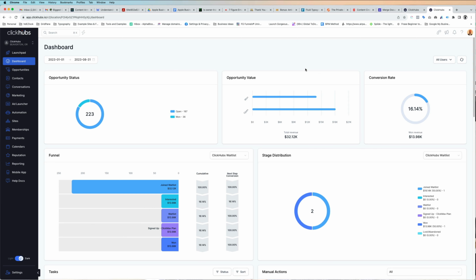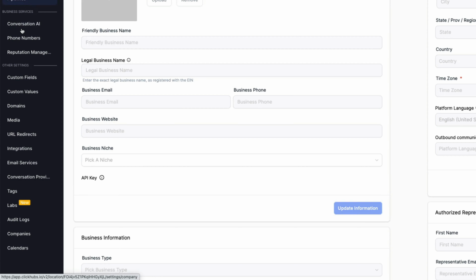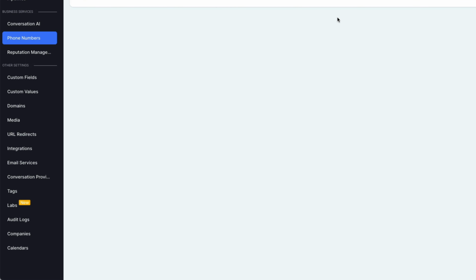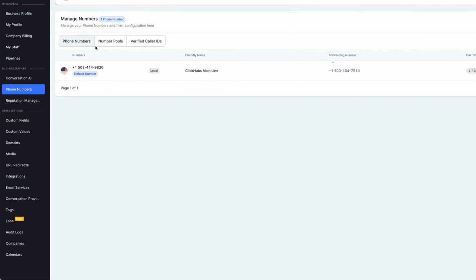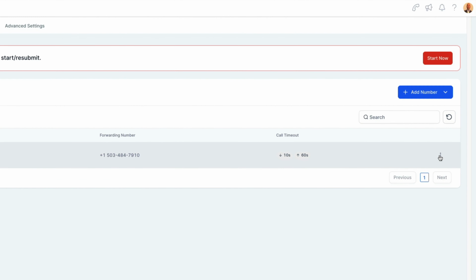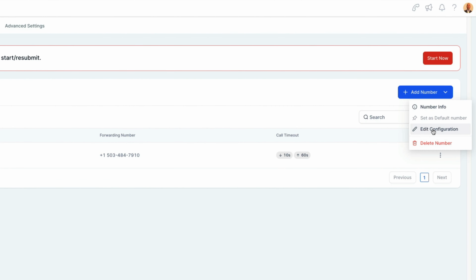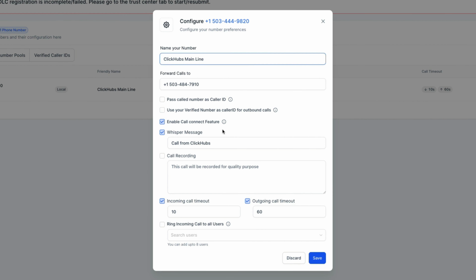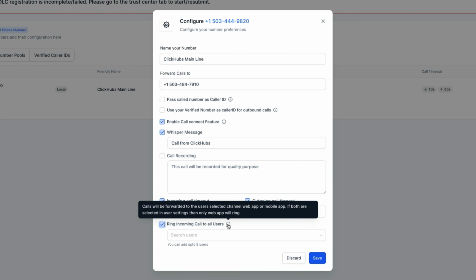So we're inside of our dash and we're going to just head straight over into settings and phone numbers. And then when we're on the phone number we want to work with, we're just going to come over here and click the 3 dots to the right, edit configuration. And now if we scroll down to the bottom, you can see this checkbox here that says ring incoming call to all users. If you hover over that, it gives you a little tip about what this is.